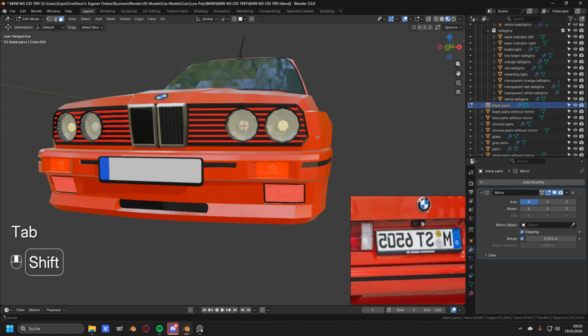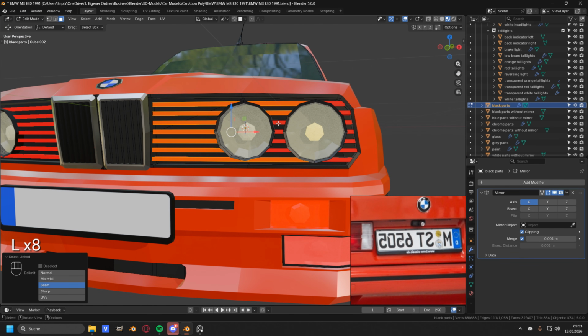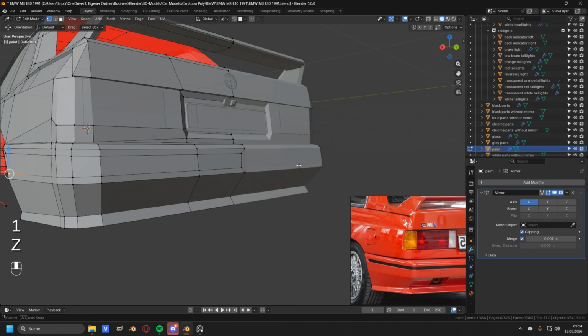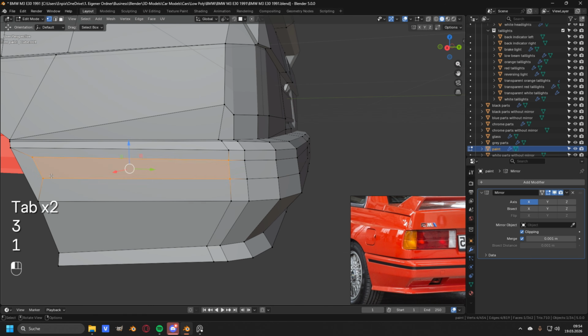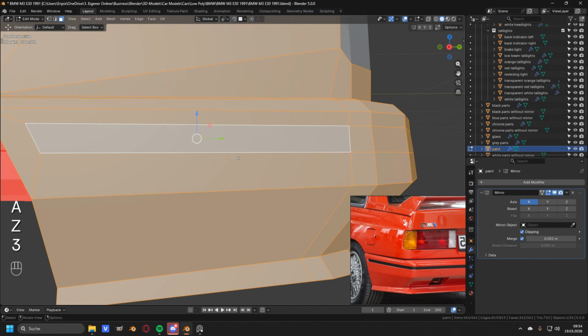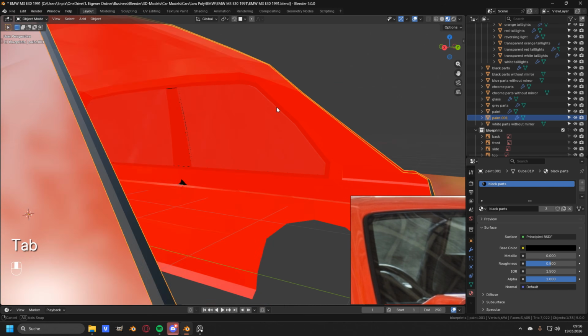Then I fixed some normals of the faces that were inverted incorrectly. Then at this point I noticed that I still need to create a black stripe on the back bumper, so I did it the same way as I did at the front bumper. And then I created the back window with the black frame.